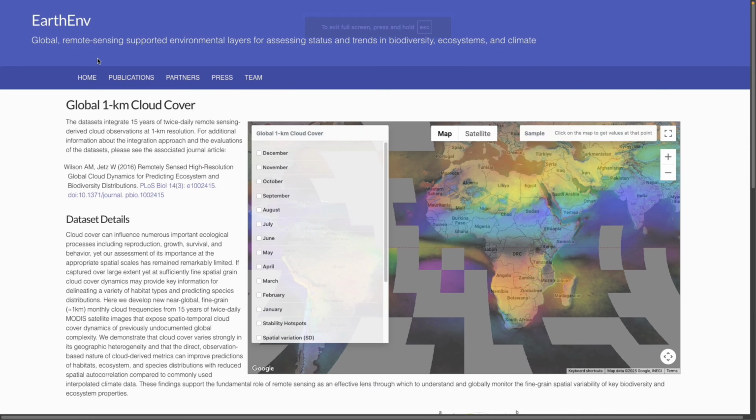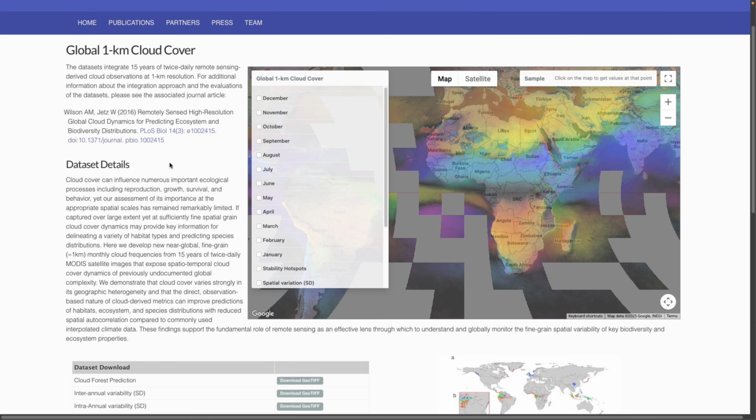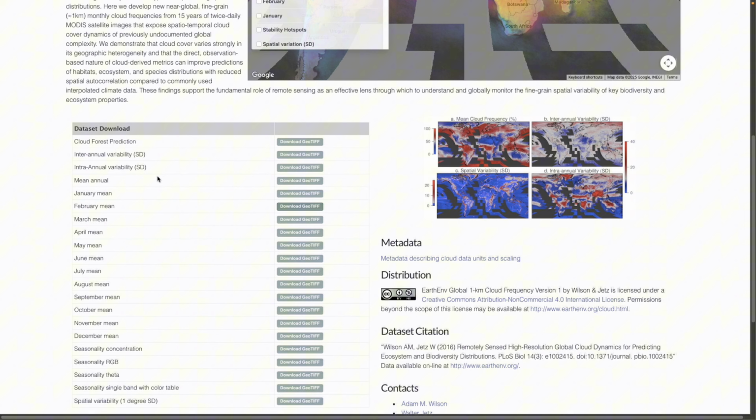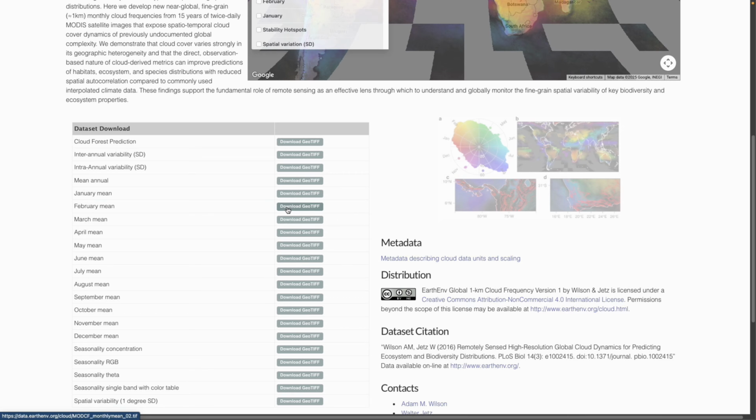Let's get to it. To collect global cloud data, I went for the EarthEnv platform, where they provide global 1 kilometer grid-based cloud cover, so cloud cover rasters, all across the globe, going back 15 years with 2 measurements a day. They also provide aggregated rasters, which are going to be pretty large raster files. You can download them simply by clicking on the download button.